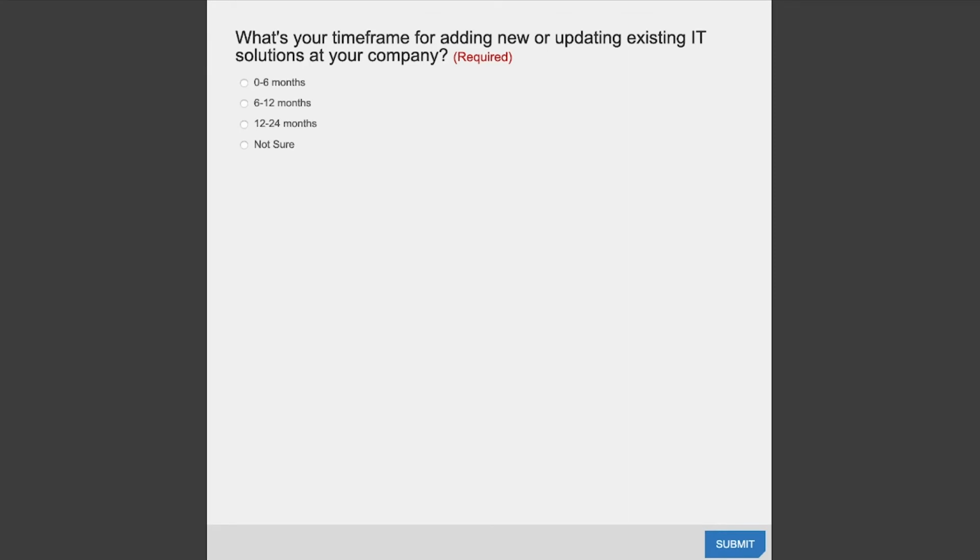And then last poll here, and that is, what's your time frame for adding new or updating existing IT solutions at your company, specifically around edge computing? If you're on the event today, you're obviously interested in edge computing, and so what's your time frame for doing something in this area?